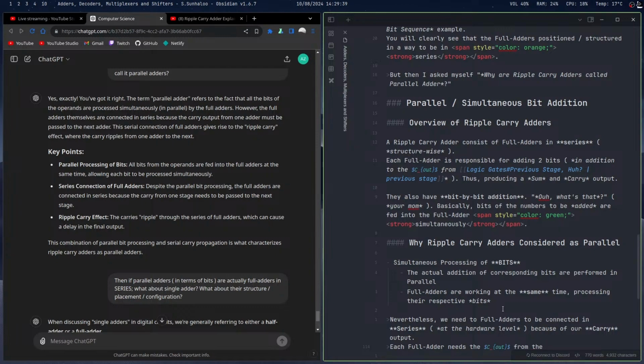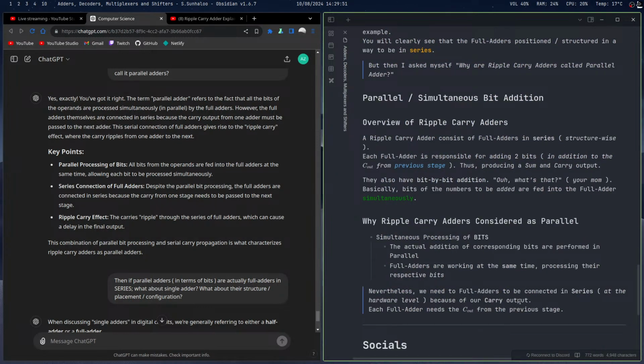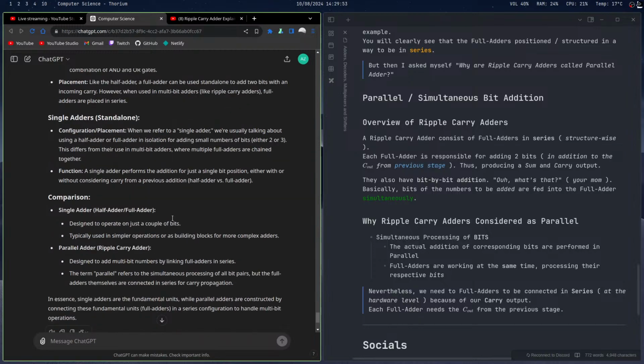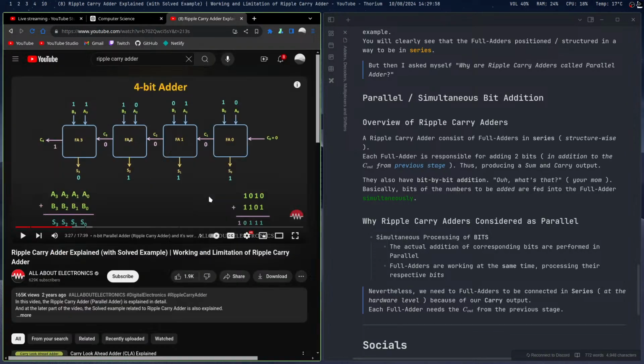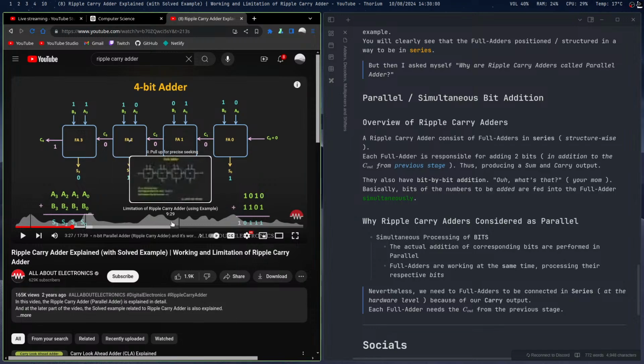Leaves the C out from the previous stage. Yes, brother, yes. Yes, brother. I get the point.